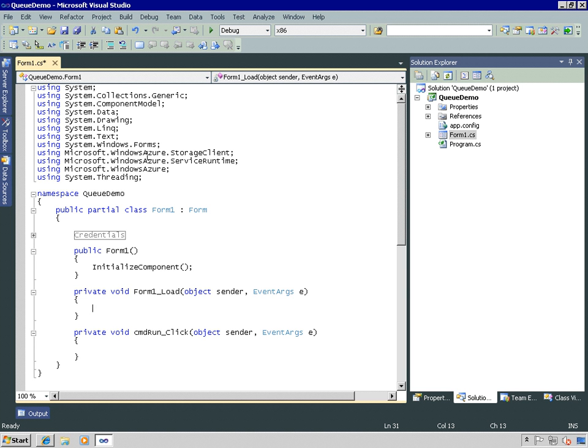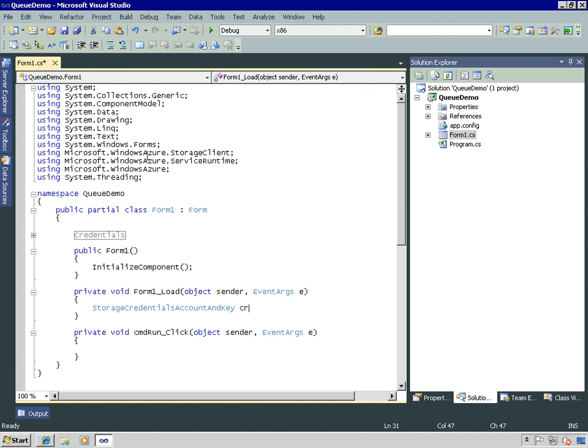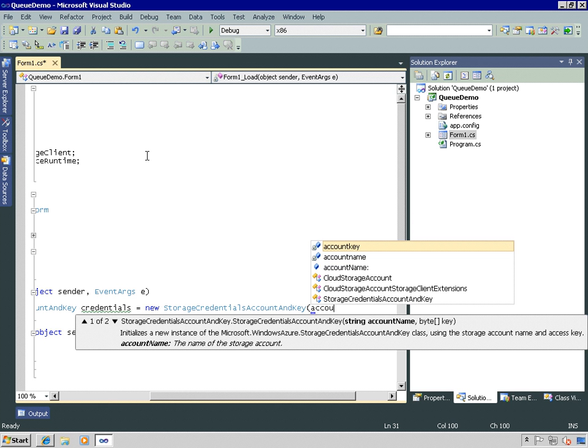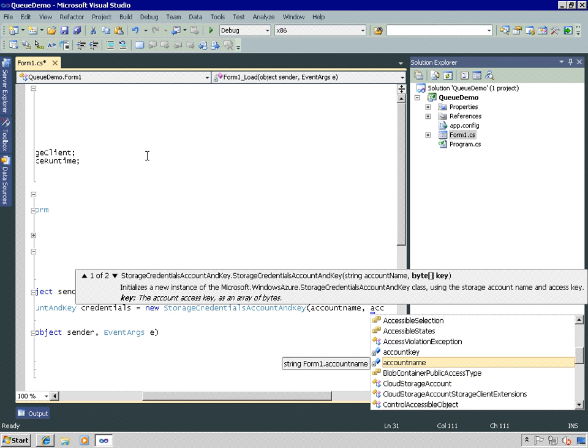So the first thing we need to do is create an instance of our storage credentials account and key reference. We don't need to do this if we're running this in a web role or a worker role, but because we're doing this in a Windows Forms application, we need to do this. So we say StorageCredentialsAccountAndKey, call this credentials, equals new StorageCredentialsAccountAndKey, and we're going to pass the account name and the account key that we defined above.